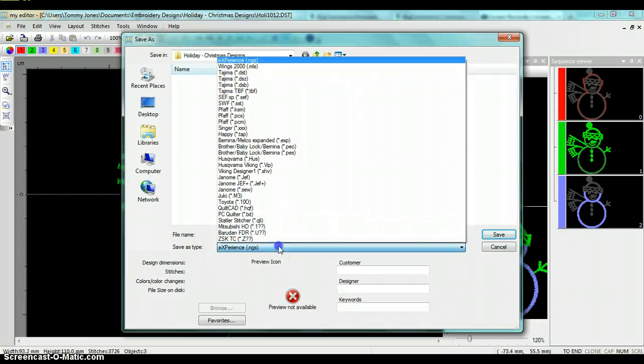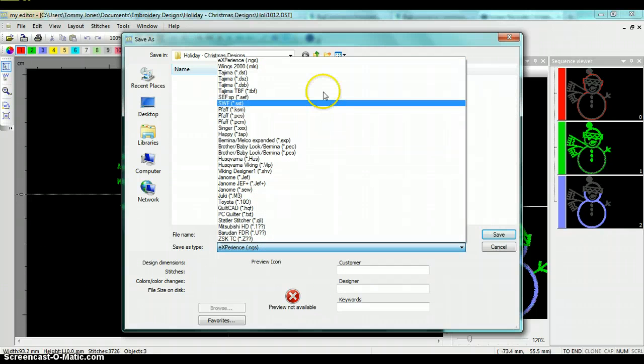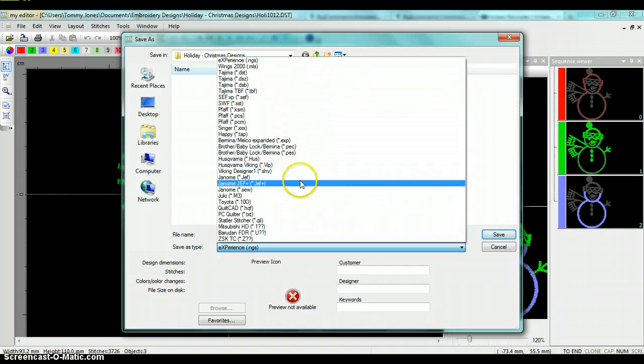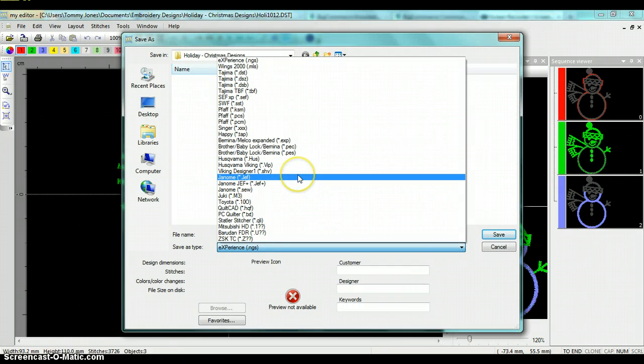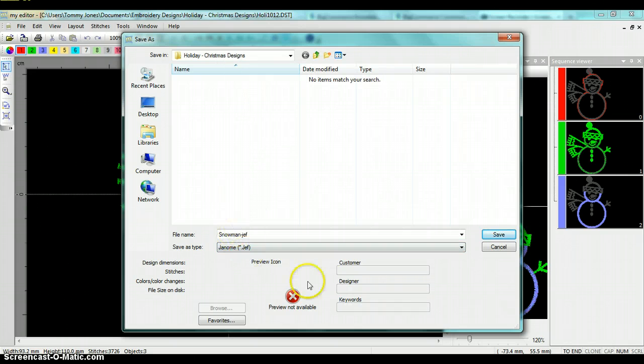I don't want to save to the NGS format. I'm going to go ahead and open this and come on down here to Janome JEF. This is the standard JEF format. The JEF Plus is for higher model machines than the 200E. So we're just going to stick with the standard JEF format. We'll go ahead and choose that from our drop-down.